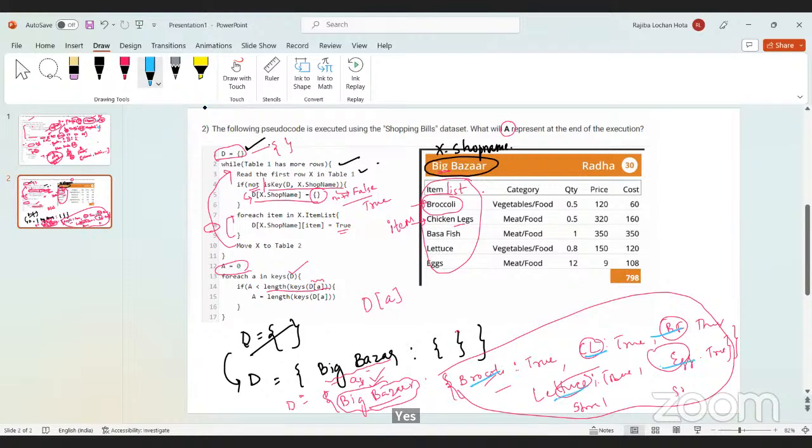Keys. And what is the length of that? Means the number of items that are present here. Broccoli is 1. This is 2, 3, 4, and 5. Okay, so A is now 5. Correct? Initially A was 0. Now A is 5. Okay, so this will go back and you will check for the other shops.